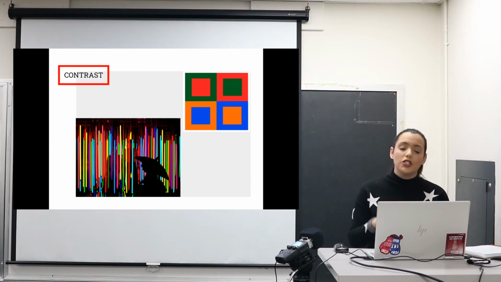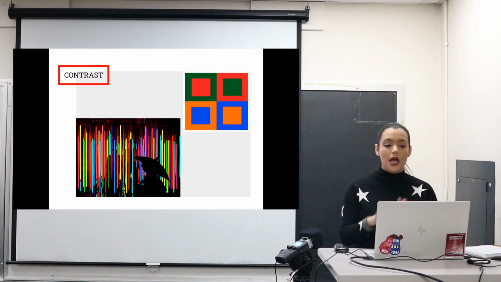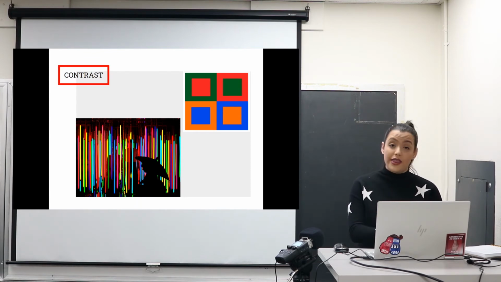Next thing is contrast. Just like we have been talking with colors, make sure that your colors are going to go together and they're not going to overwhelm your audience. So you want it to be complementary colors, not clashing colors.